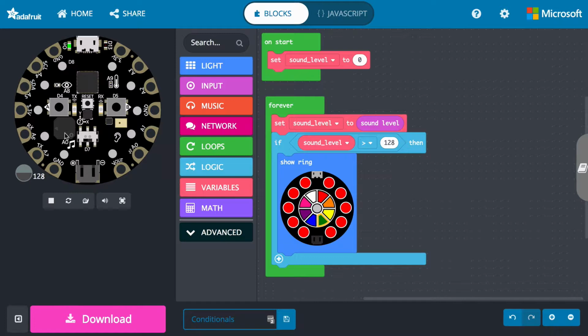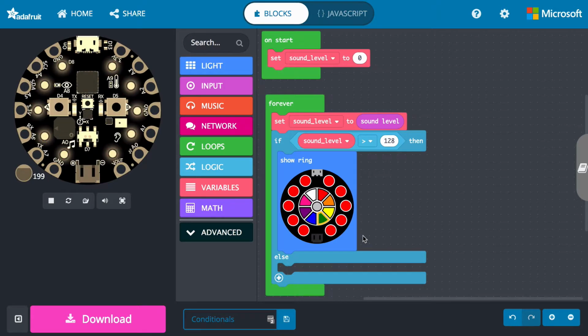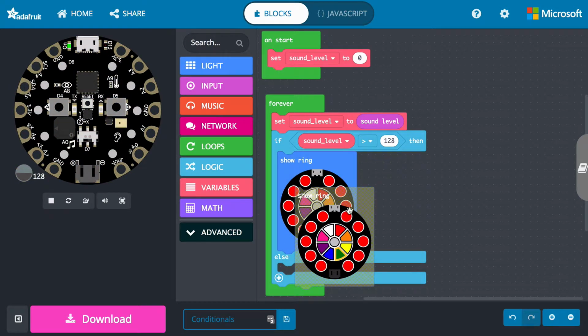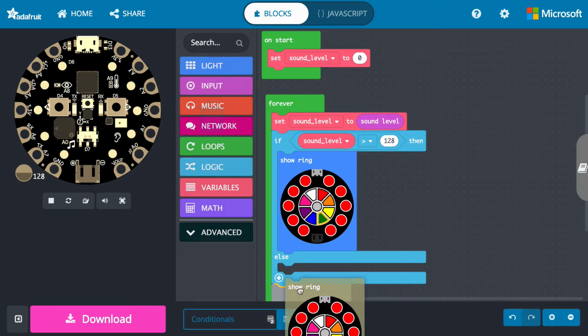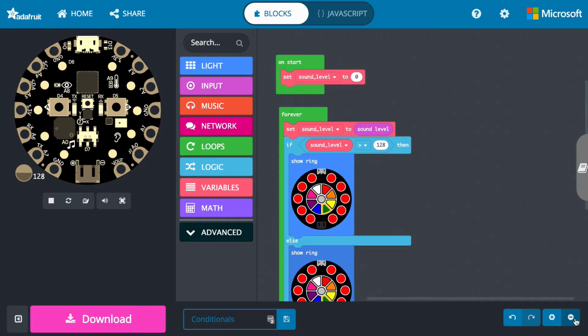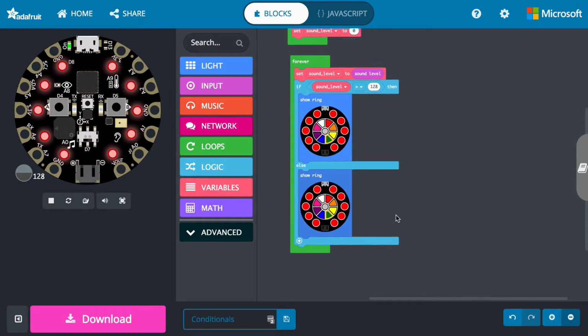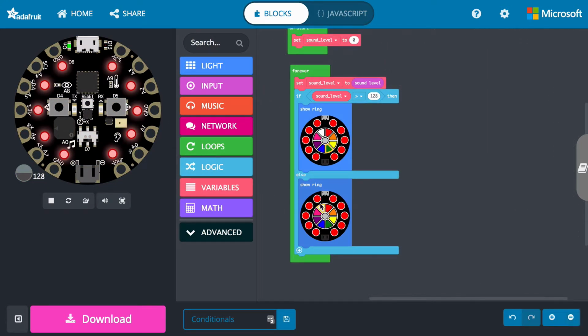If I come in here now and I set it to 0, hey, it's not doing what I wanted. And that's because once it sets the ring to red, it just leaves it there. So I need to have an else. If the sound level is greater than 128, set the ring to red, but if it's quieter than 128, let's set the ring to white.